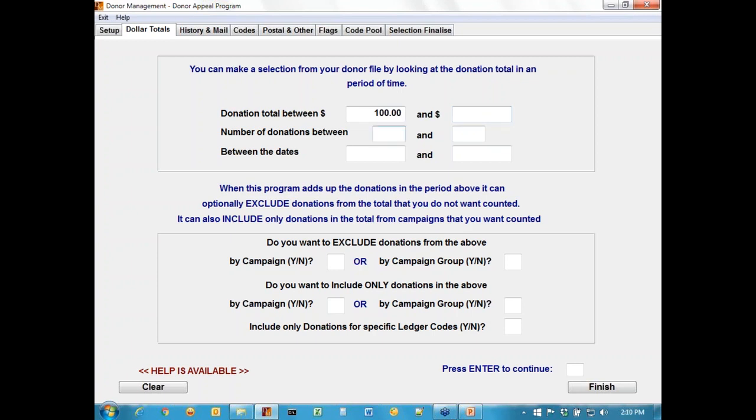Now, I don't have to put anything in the number of donations, but let's say they must have given at least 2 donations, so it's not just the people that have given a one-off donation and that's it. And often you might find people that give to in memoriams give once and once only. So I'm going to say there must be at least 2 donations. Again, I can put an upper limit on that if I like, but I won't.